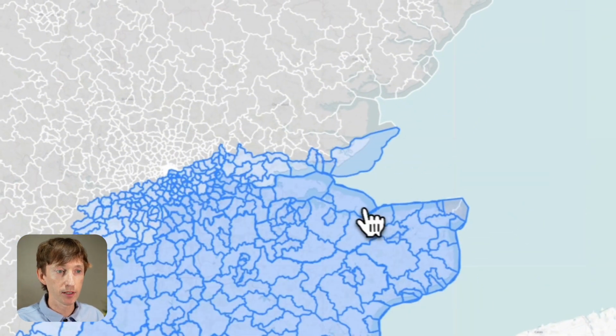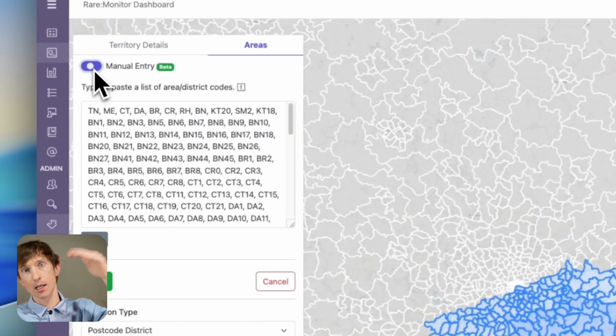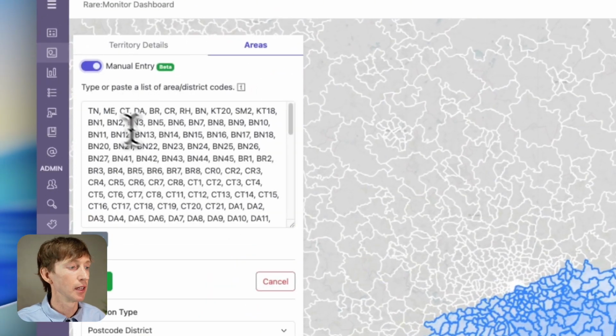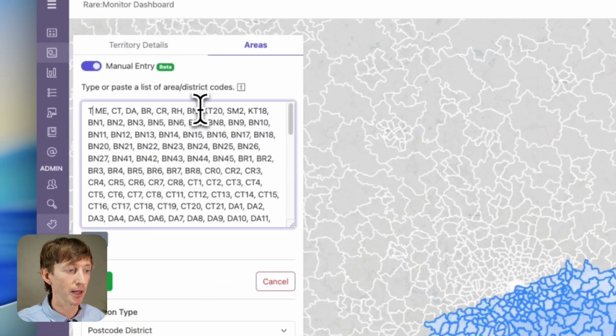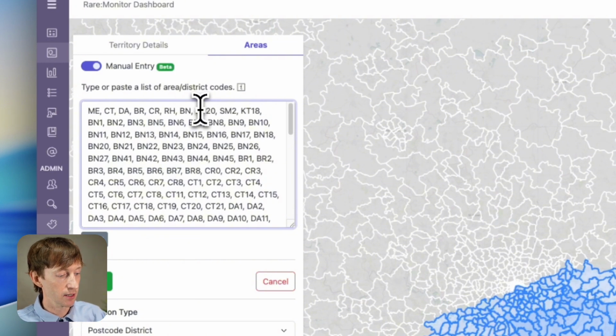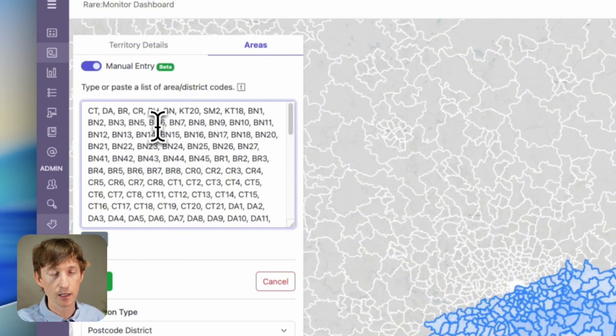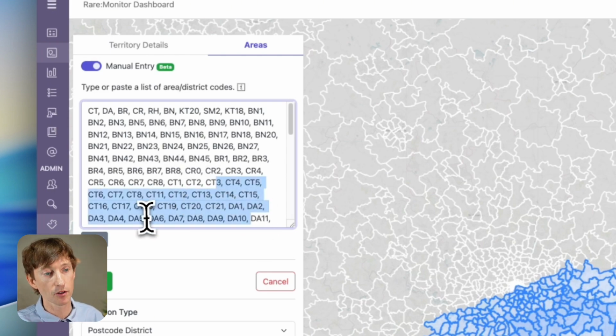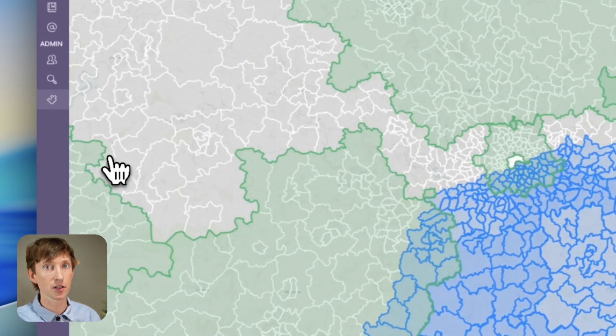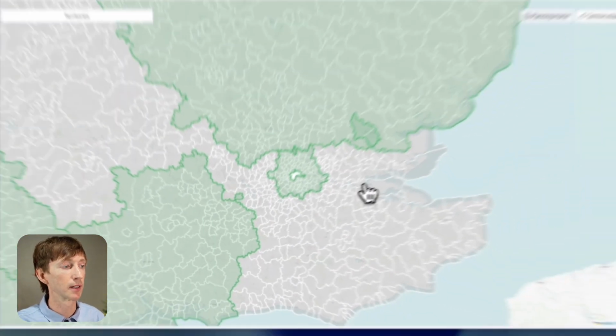Or if you happen to know the territories, or you've got a big spreadsheet with all the different postcodes to use, you just press manual entry and just copy and paste that text in there. And as you can see, it just gives us all the areas that we're interested in as part of our search. Once you finish that, save it, and it will create your territory. And that then gives you the ability to search for results within that territory.